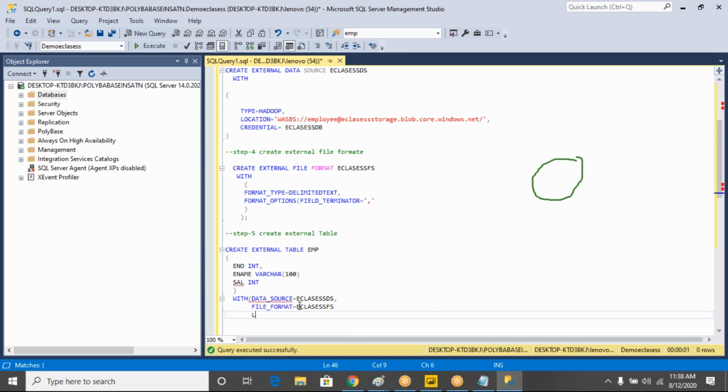Okay, and the location means folder. The folder is which folder you are going to access the data from. The data I have is in a folder, emp folder. Make sure of the letters also, whether it is caps or small, as we have created. Done.